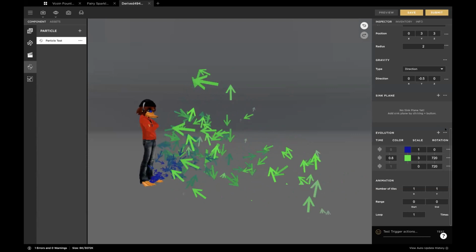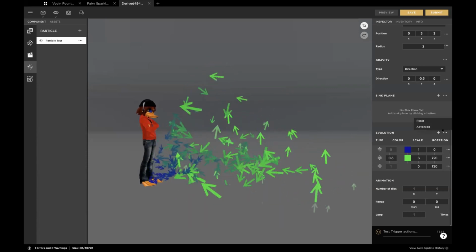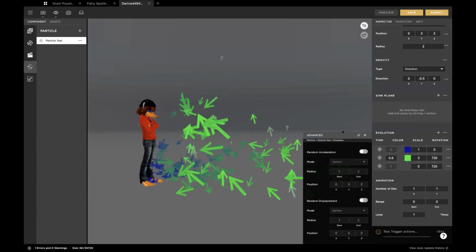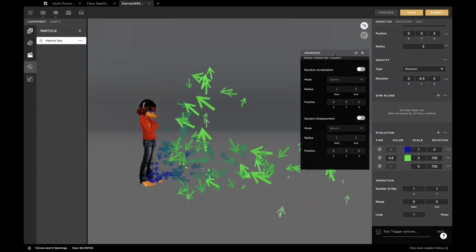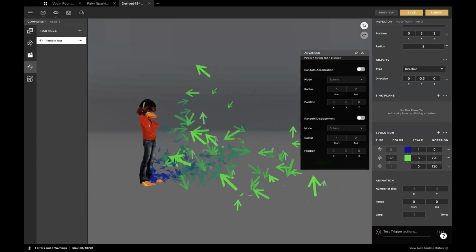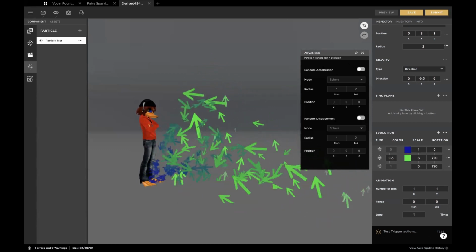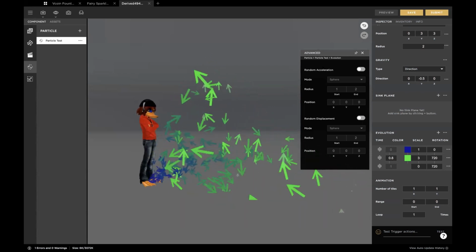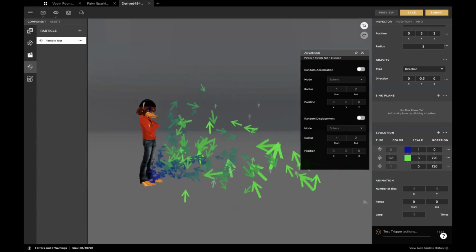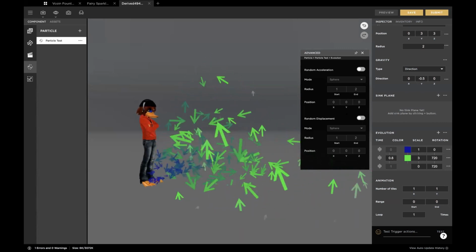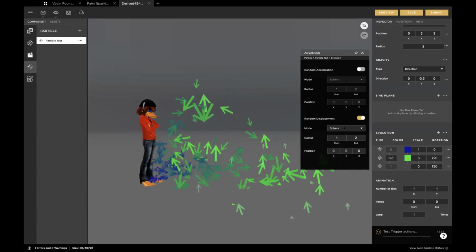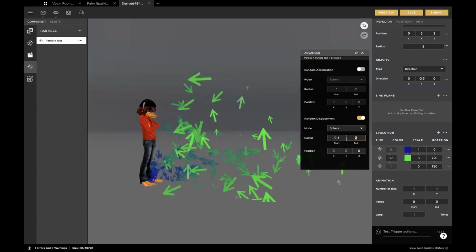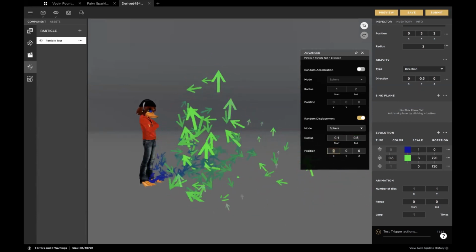Now there is one more set of features hidden over here called Advanced, and we're not going to have time to go through these features in this demo, but I would encourage you to play around with these. You have random acceleration and random displacement. These are very powerful features, and you can get into a lot of trouble with them because your particle systems can go haywire. But just as a quick example, I'm going to turn on random displacement, and I'm just going to make the radius very slight.